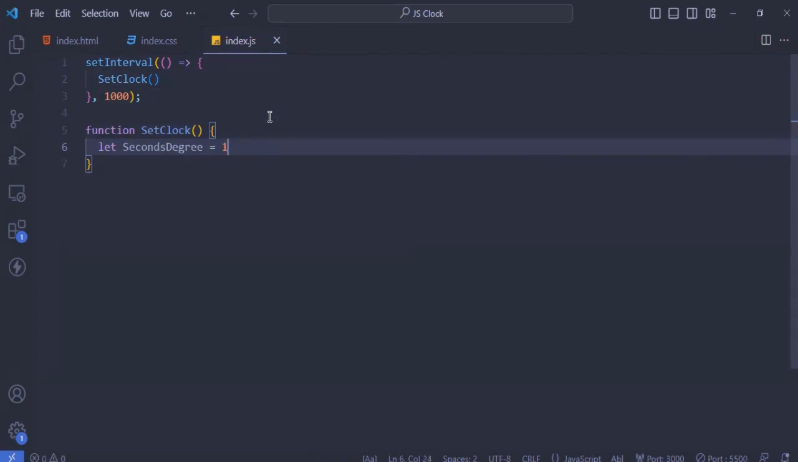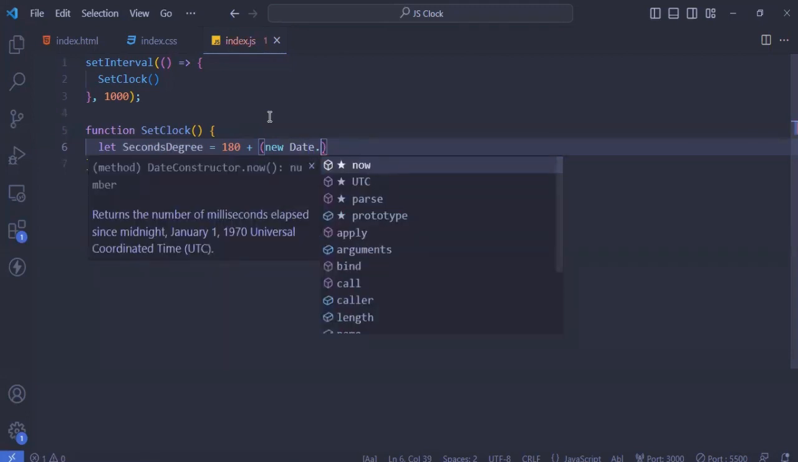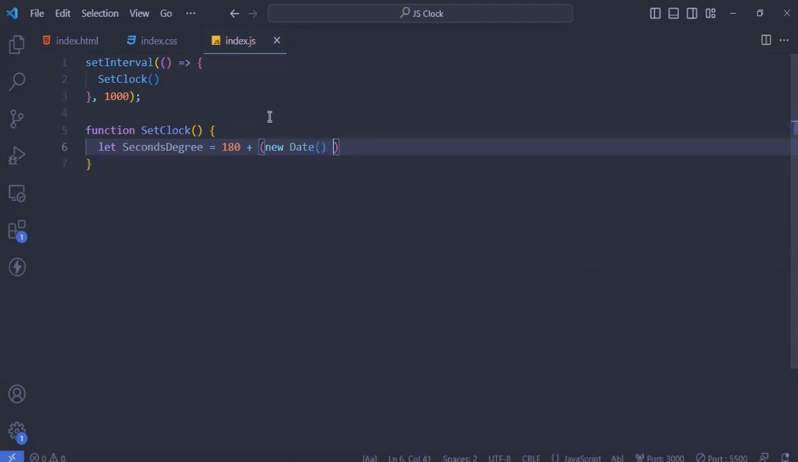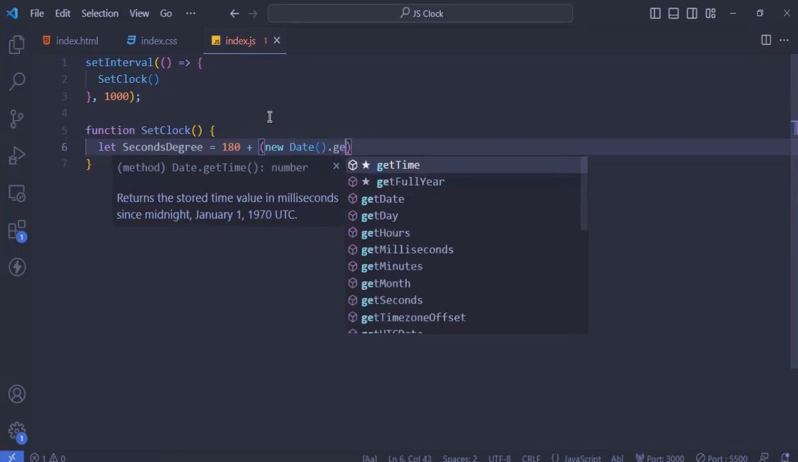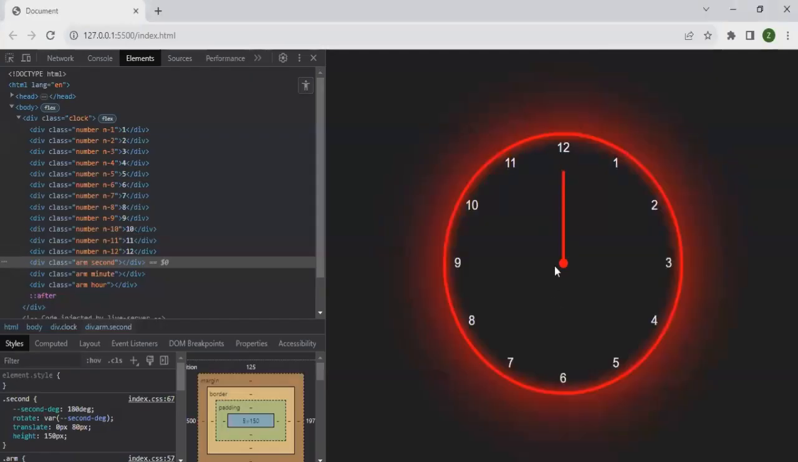We're going to add 180 with it, plus new Date dot get seconds divided by 60 multiplied by 360. So we're dividing it by 60 to get each and every second of it. And then we're going to multiply it by 360 so that we can convert our seconds to degrees. Make sure we add 180 with the clock because that's the offset of our clock over here.